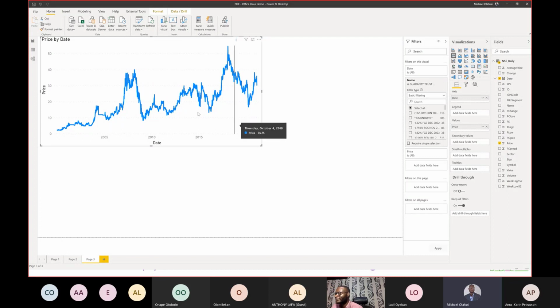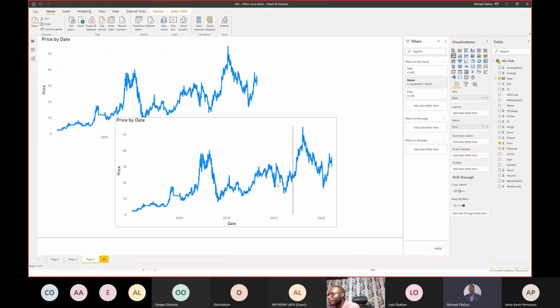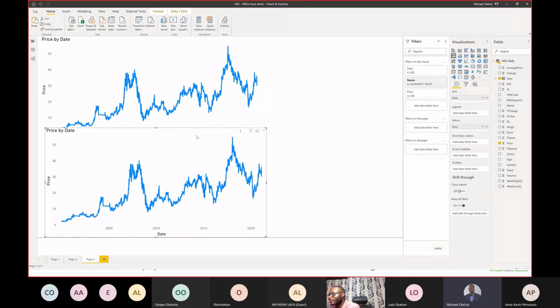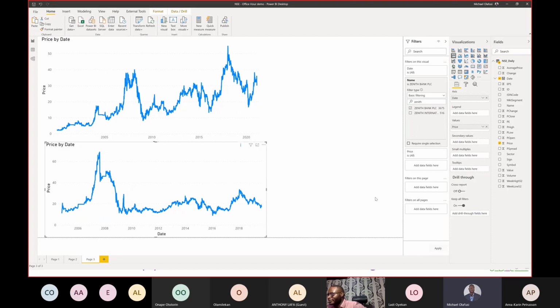or you duplicate the charts, meaning I copy and paste this. So now I'm having a second chart that I'm going to come in here and say this is going to be Zenith. Right? So this is the Zenith Bank. Let's add a legend.